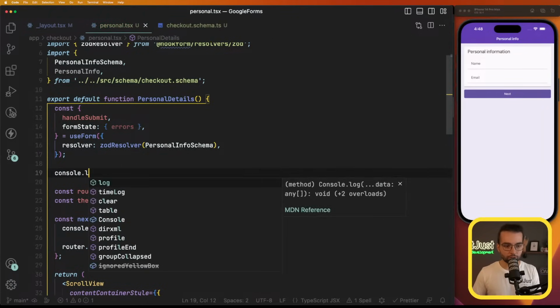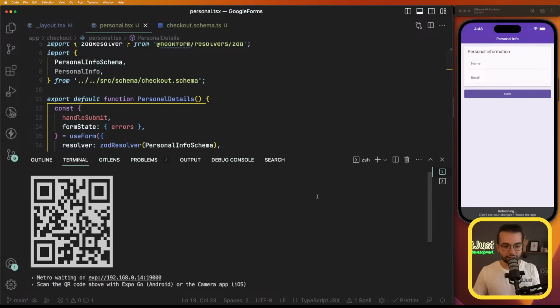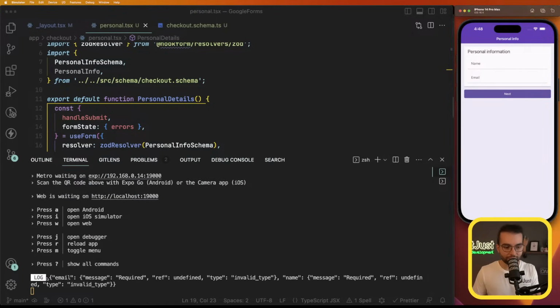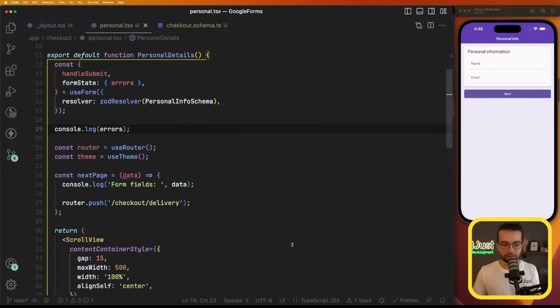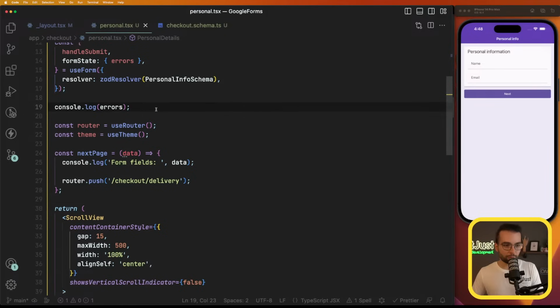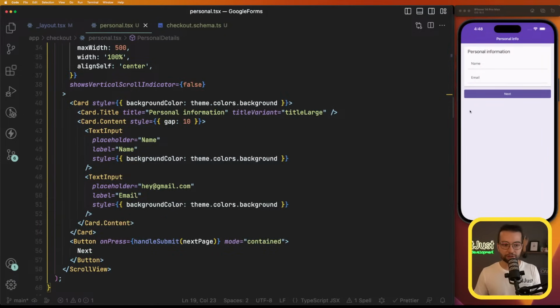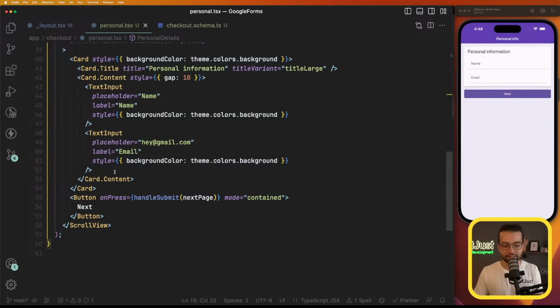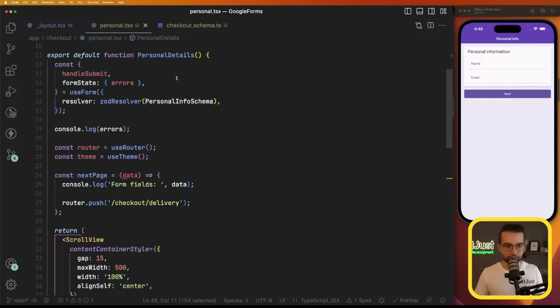So if you simply do console log errors, you're gonna see that by pressing next, we see that there is one error for the email, the message is required, another one is for the name, message also required. Okay, that means that we cannot go to the next step because our form still has errors. The problem is that at this moment, we haven't connected our text inputs with our form from the useForm.